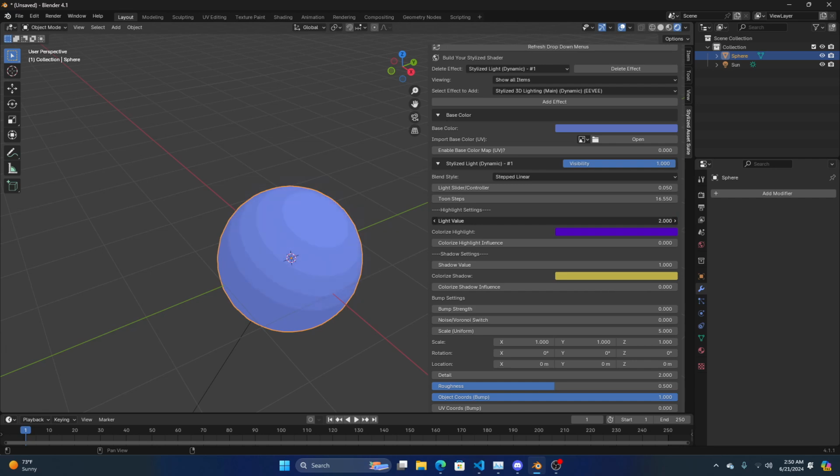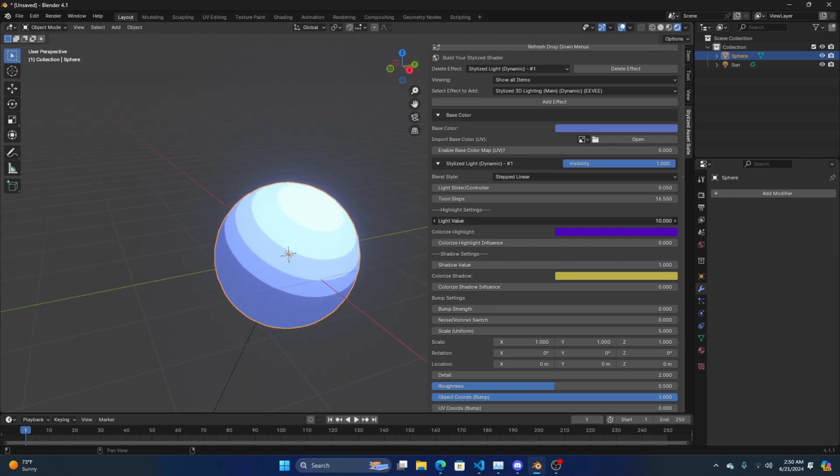If you see here when I scroll, it doesn't let me scroll past 2. I don't know why it's like that, but basically if you want to get a value above 2, all you have to do is click this, then type in whatever you want. So if you want the value to be like 10, then as you can see now it's something very bright. And so I'm going to put it back to 3 for now though.